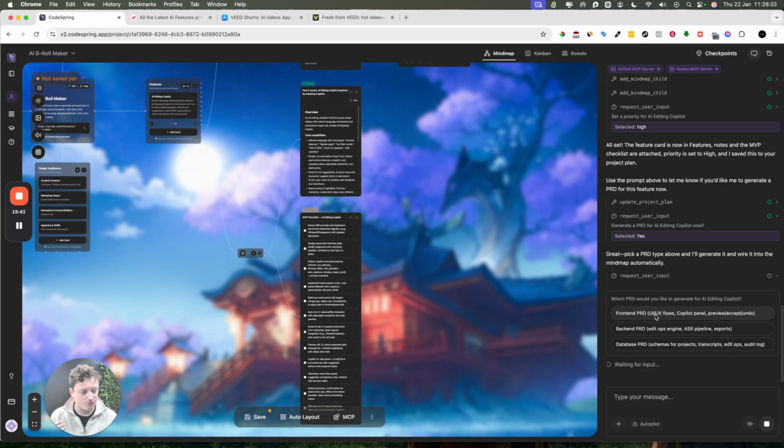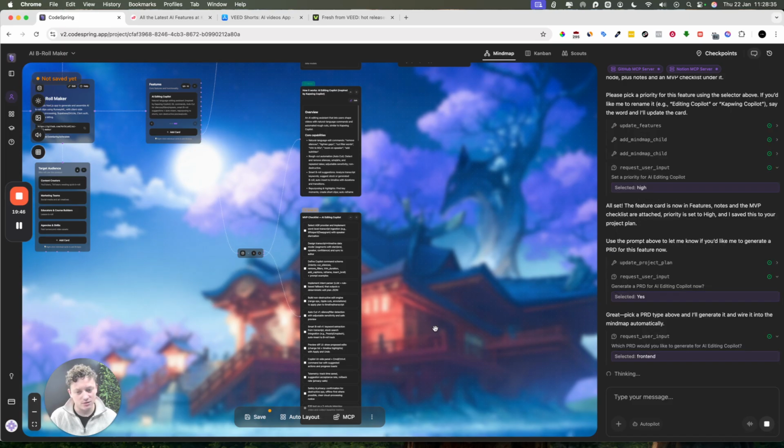I like to start with the front-end requirement doc personally, just because that's my personal preference, really. So we'll start with the front-end requirement doc, and then obviously we'll leave it there.